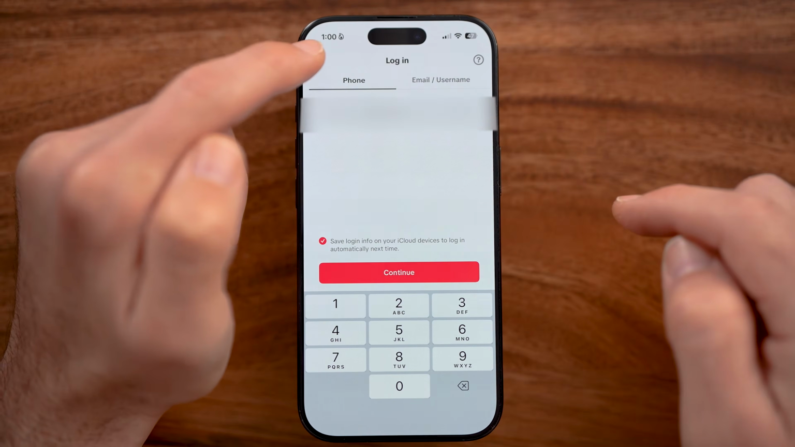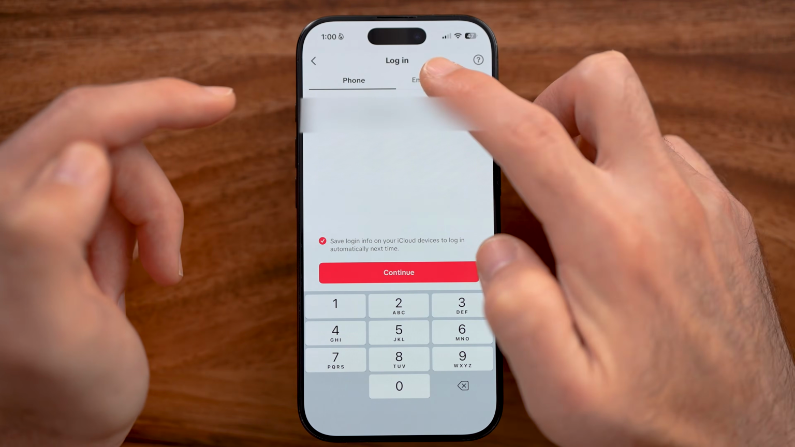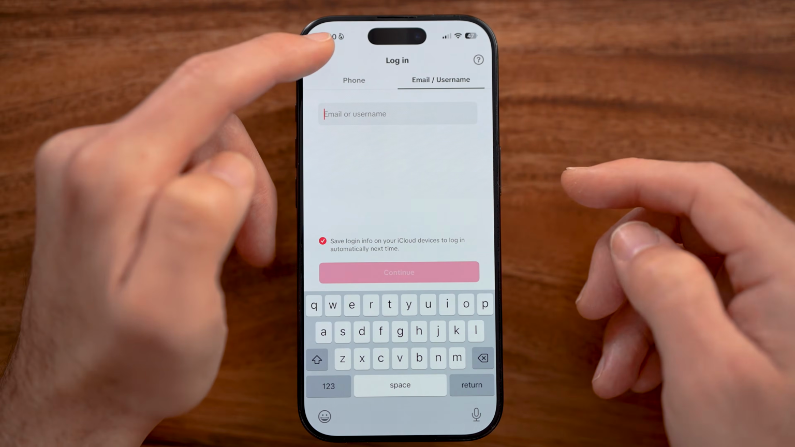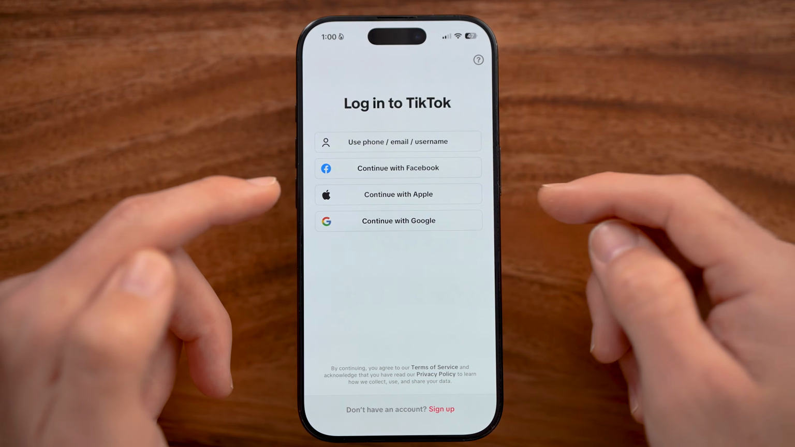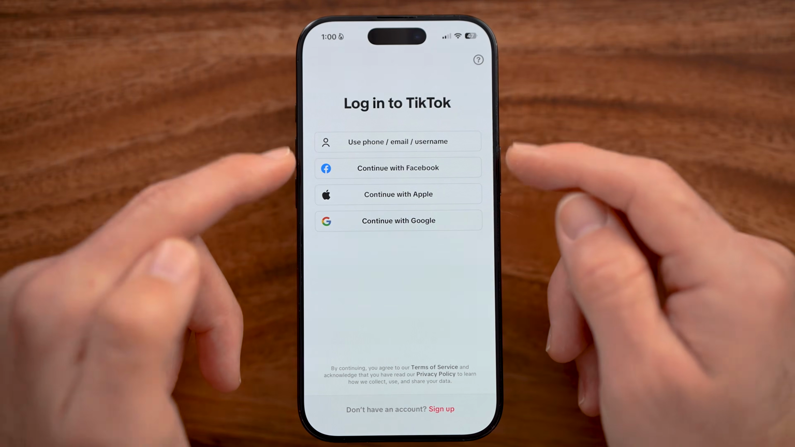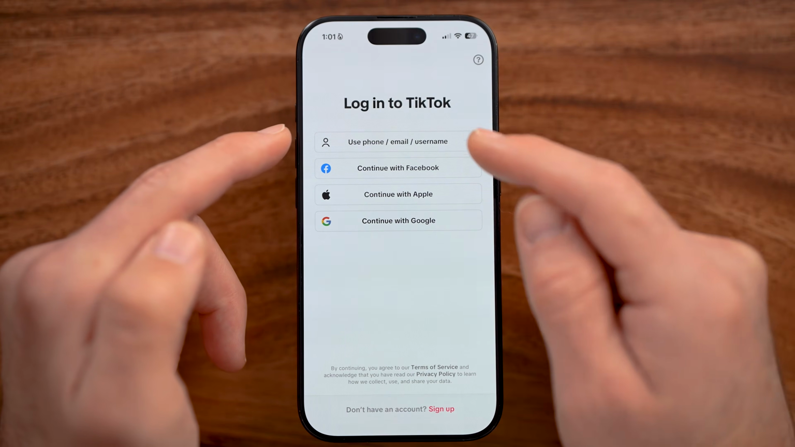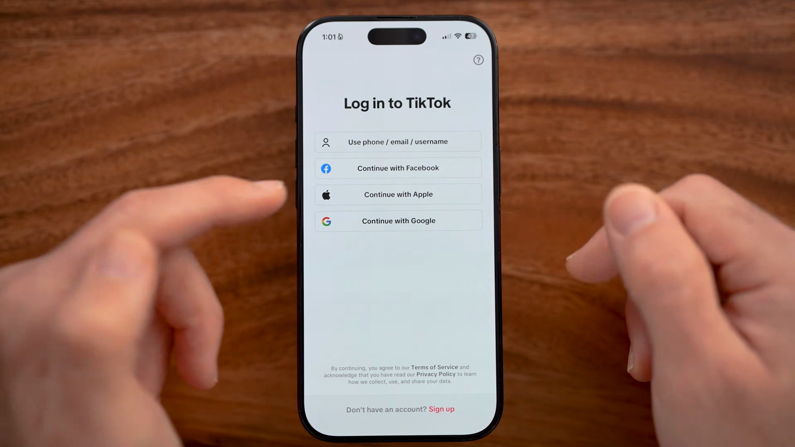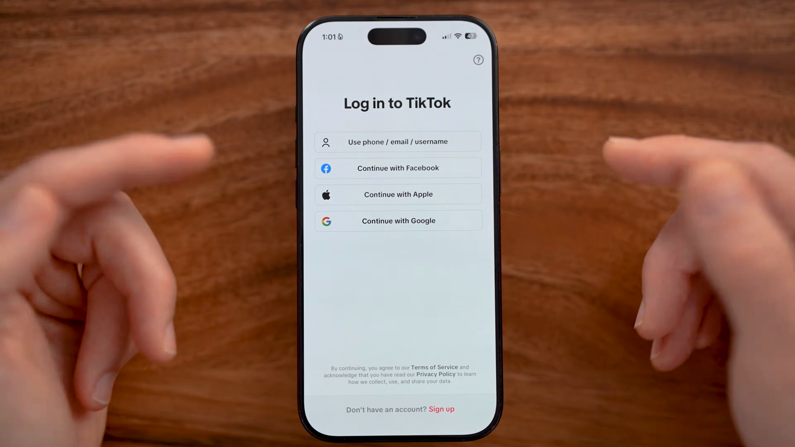If that doesn't work, you can always go back, choose email and username, enter in your email and username to be able to log in. Or if you go back, you can try Facebook, Apple, or Google to be able to sign into TikTok. Keep in mind, you do need that password. If you don't, you'll need access to the email or phone number to recover it, and then everything will get back.